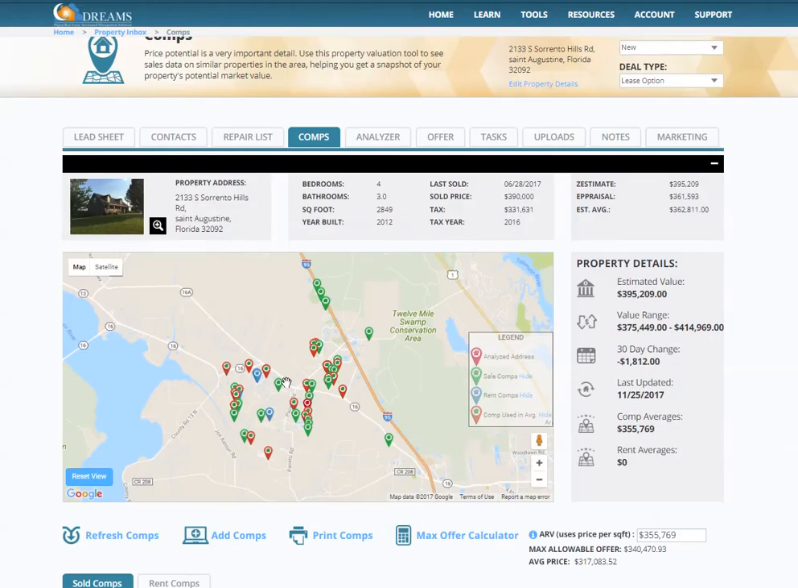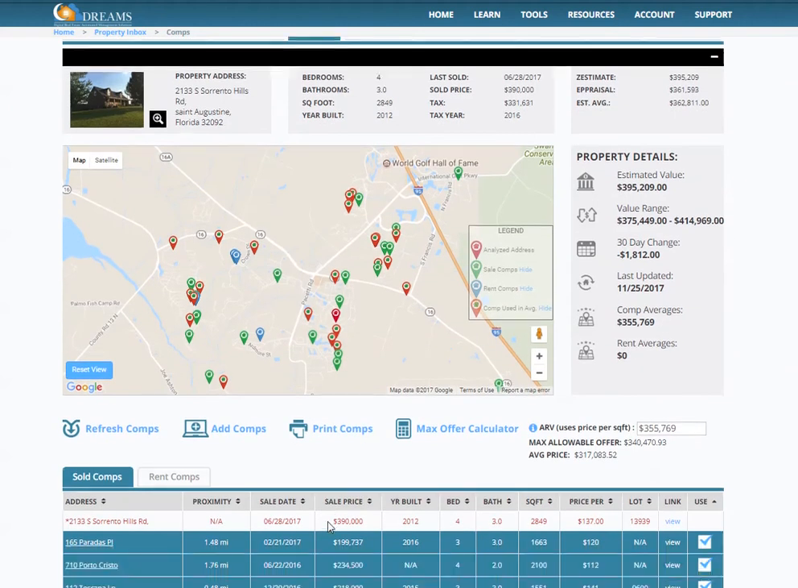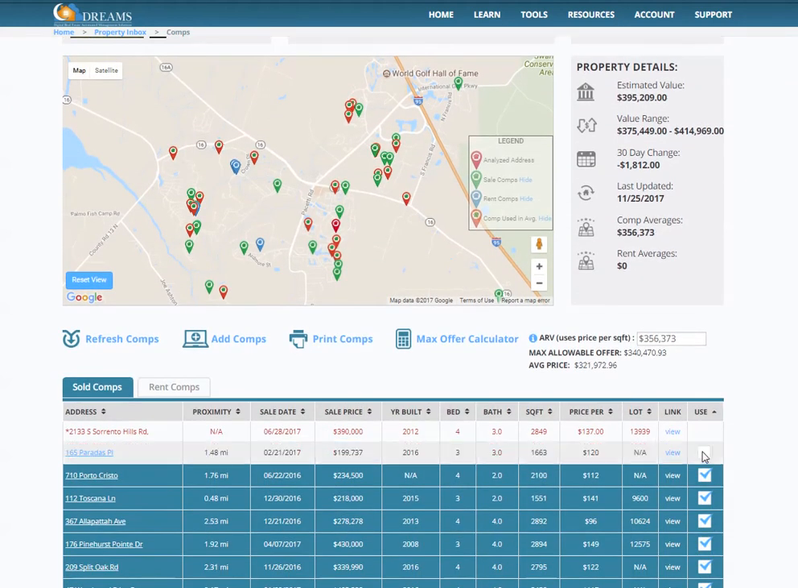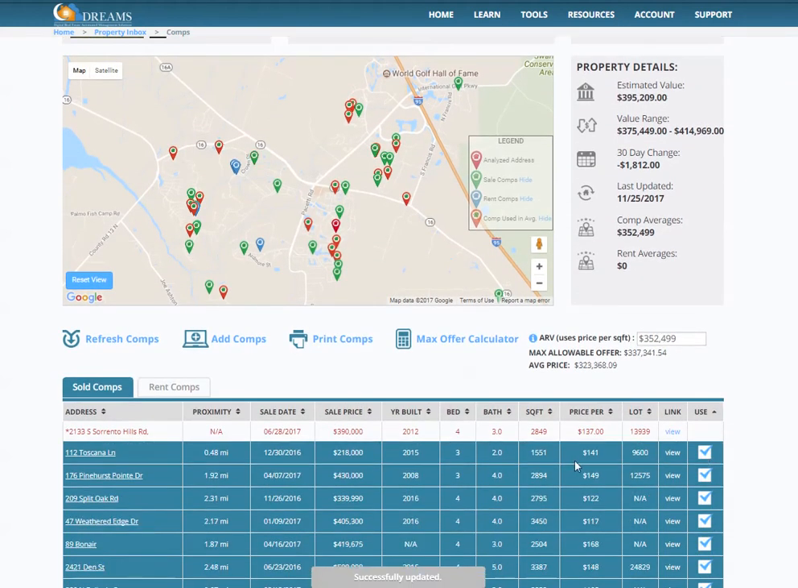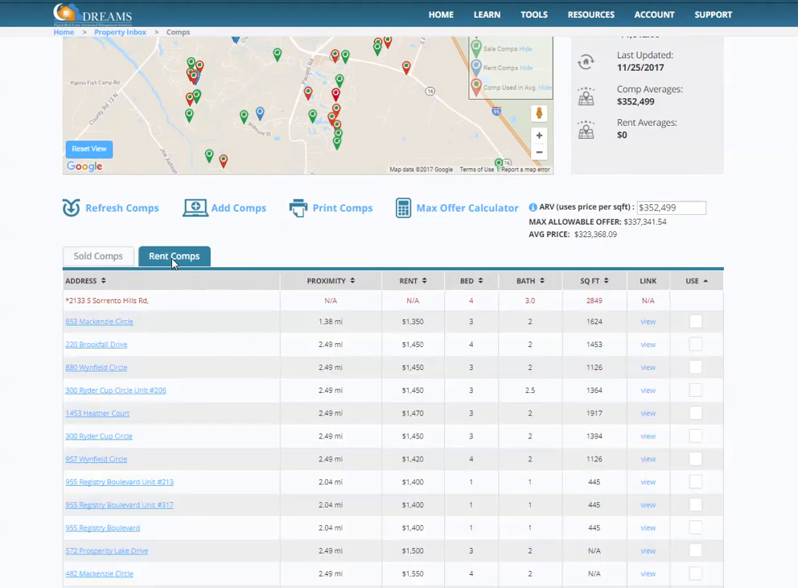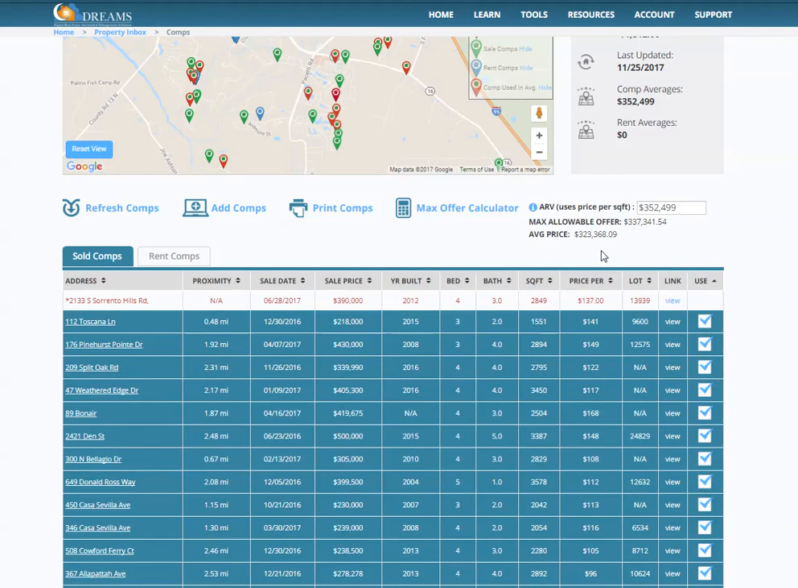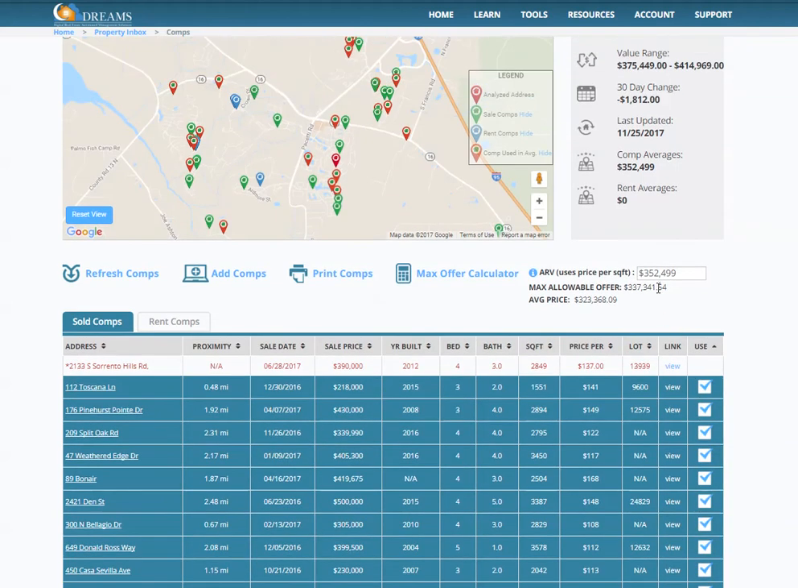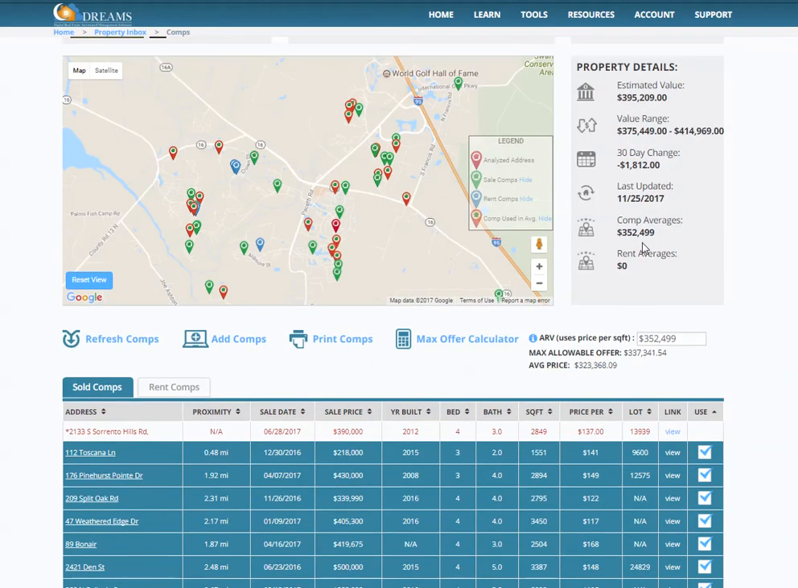Gives you a nice map of the property and any surrounding properties that are also listed for sale. You select them here by clicking. You can sort this list any way you'd like. So this first list is sold comps. There's also rent comps if they show up within the area. What you select here will adjust your ARV, and the MAO will list as well.